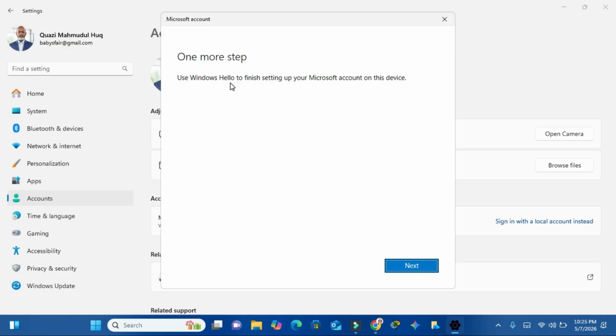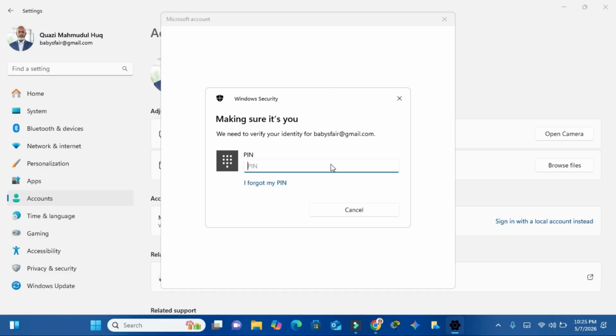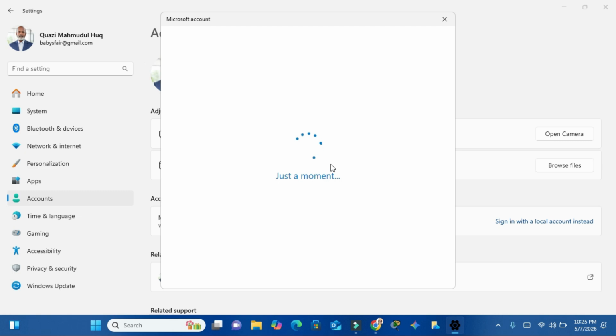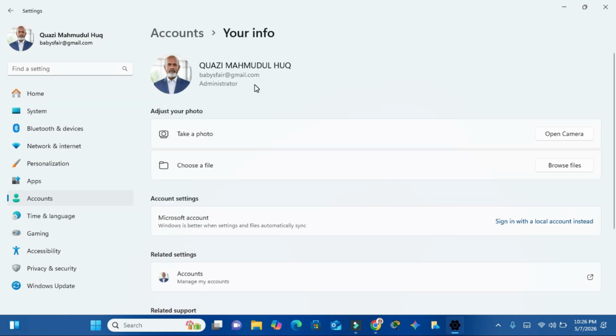One more step. Use Windows Hello to finish setting up your Microsoft account on this device. Click on next. Type the PIN number again. That's it. This is the easiest way to sign in with a Microsoft account on a Windows 11 computer.